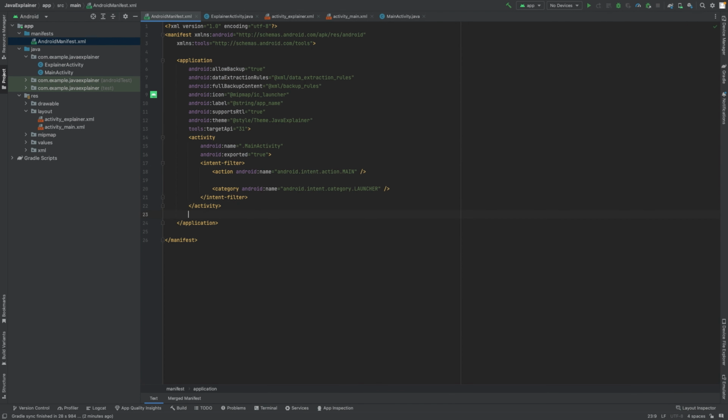But as of now, we would like to keep it as true in the main activity. We will keep MainActivity as the launcher activity, right? There is some error. We can use a LinearLayout as of now.